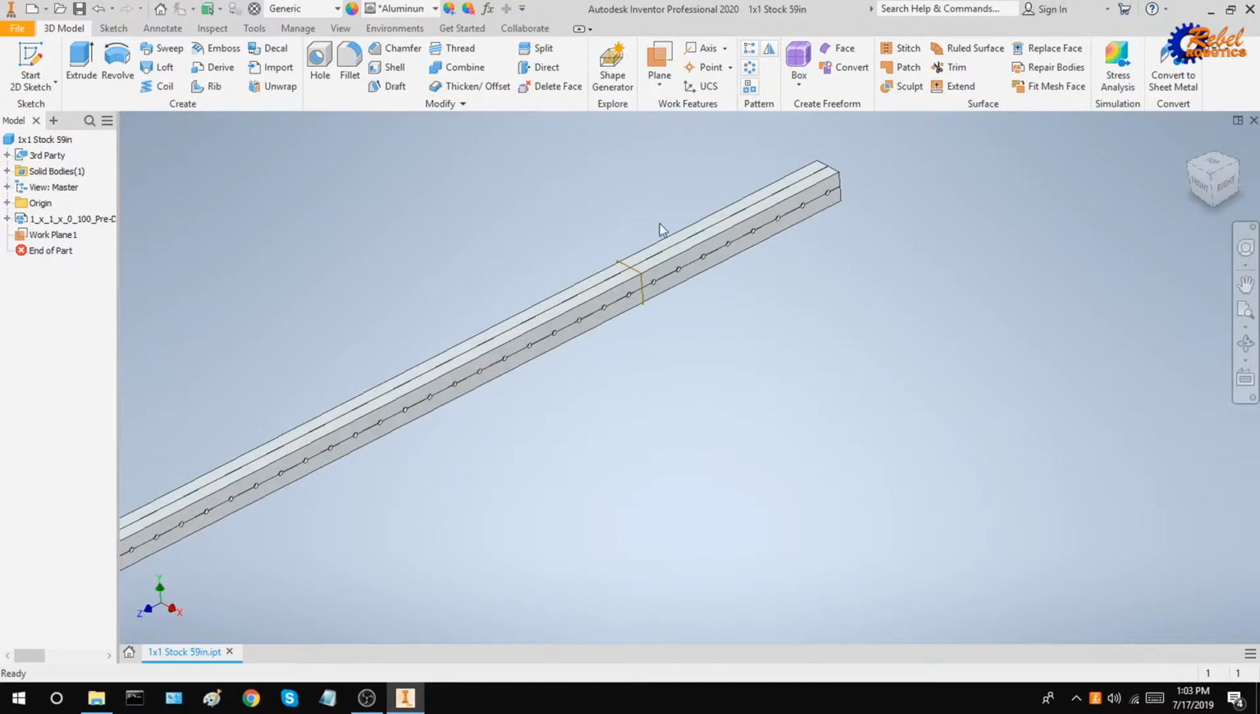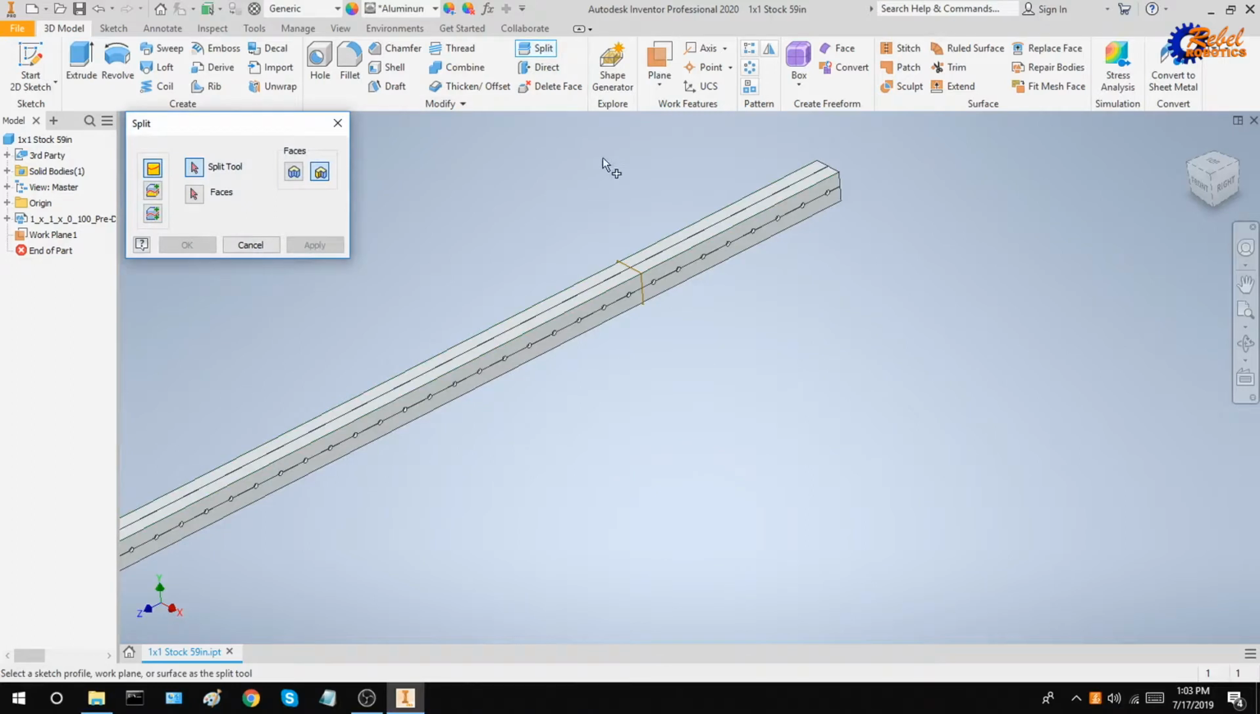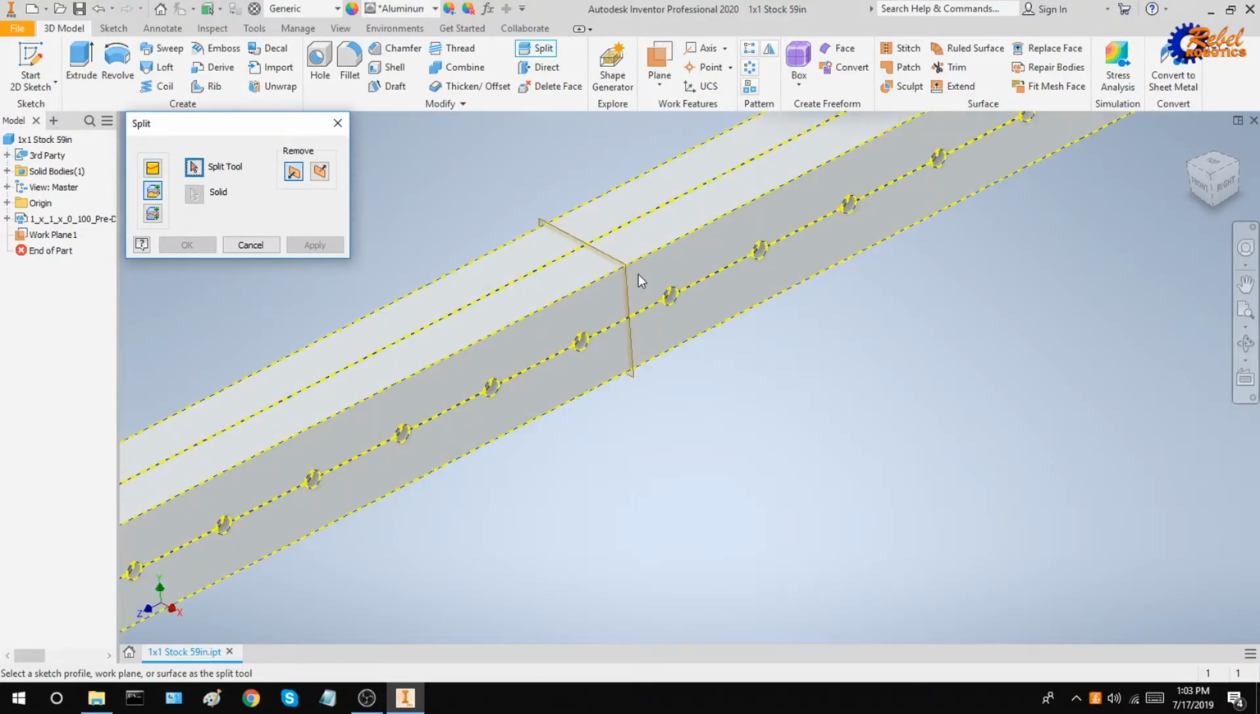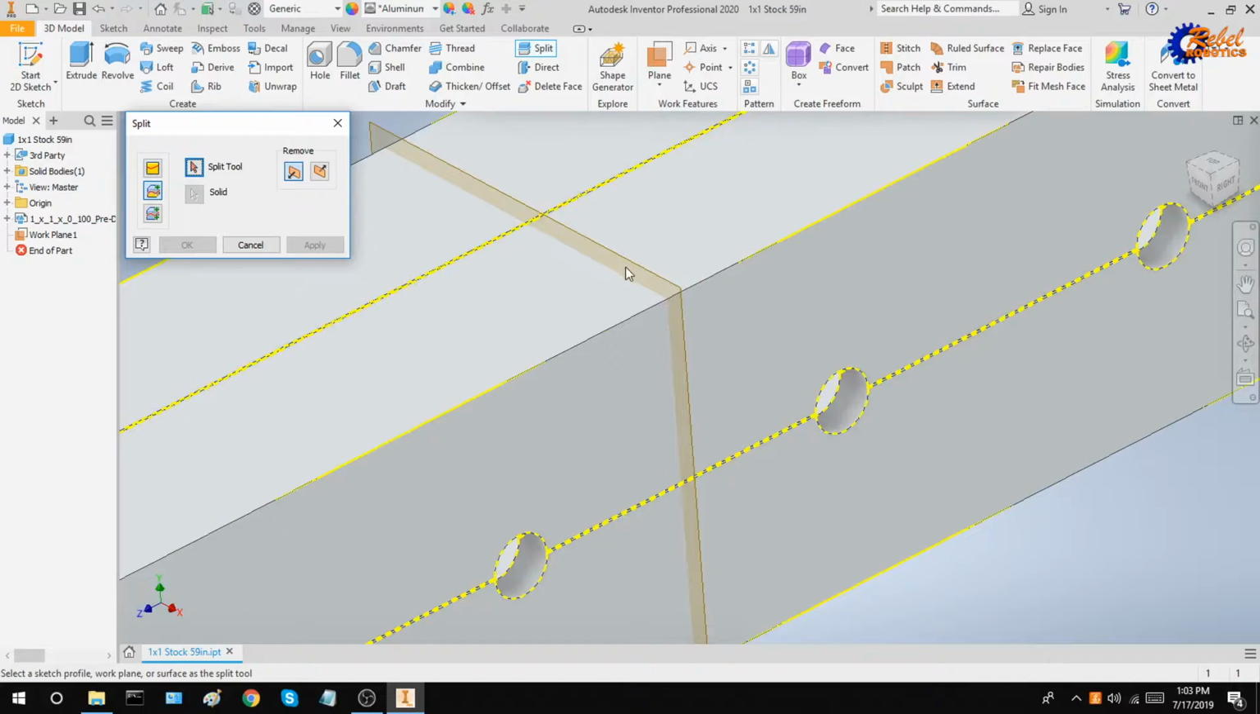Now that our plane is added, we're going to go ahead and use the split tool. And instead of using split face, we're going to select split trim solid. And then for our split tool, we're going to select our plane that we created.